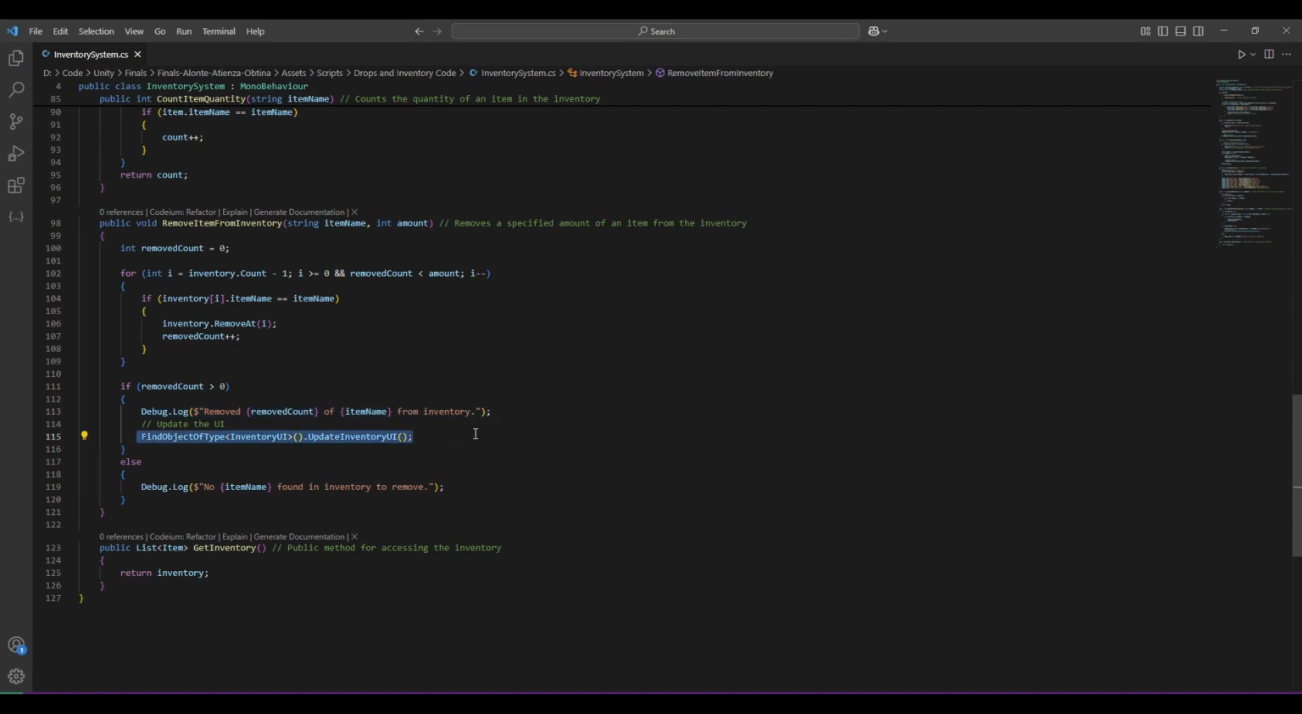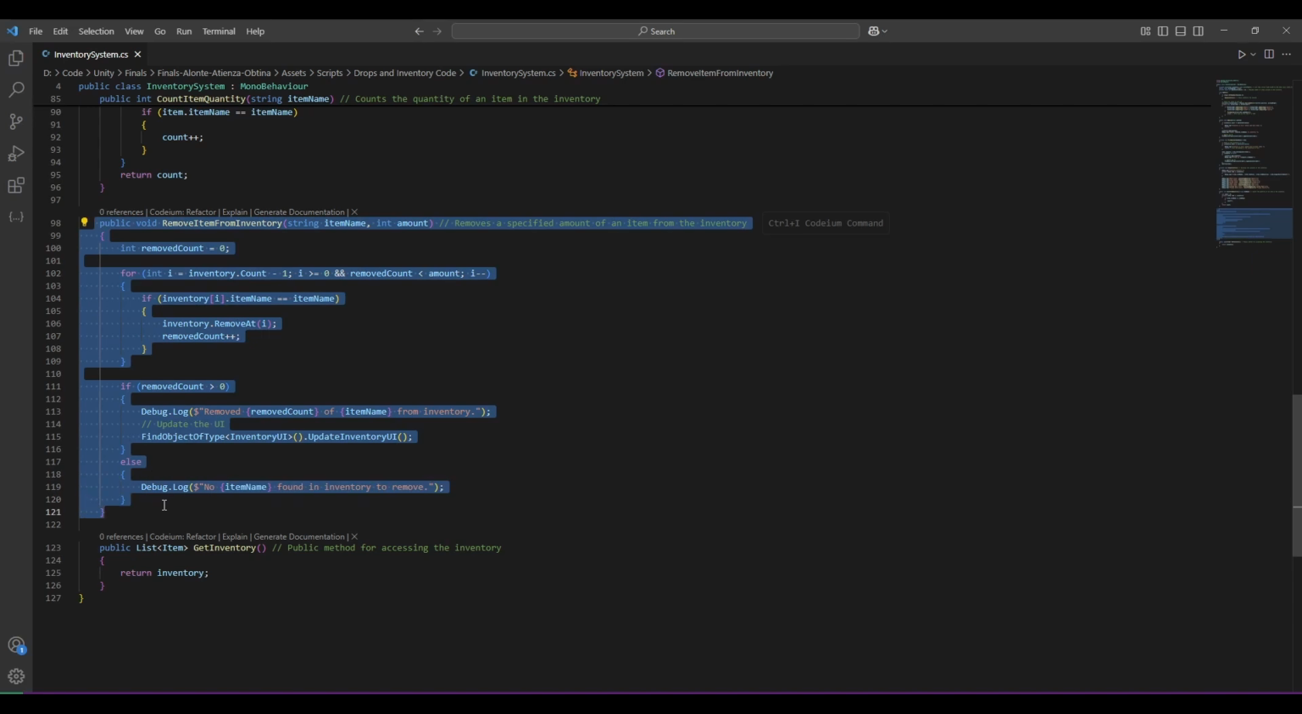Then here, just find the reference of the inventory UI so that you can update the UI. So we have our else statement here. Pretty much that's the new method for this inventory system script. So don't forget to add this in our script.